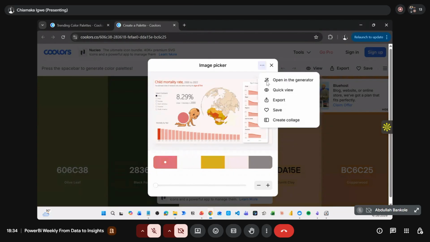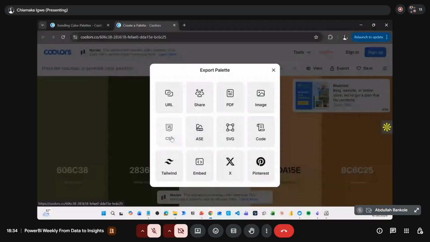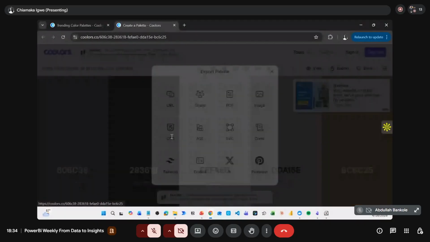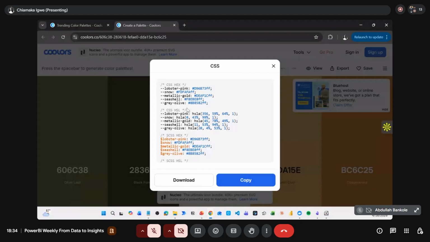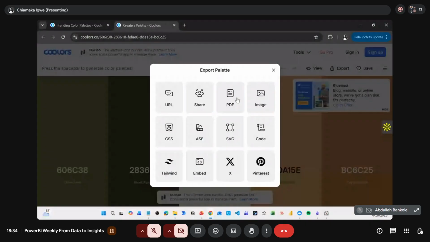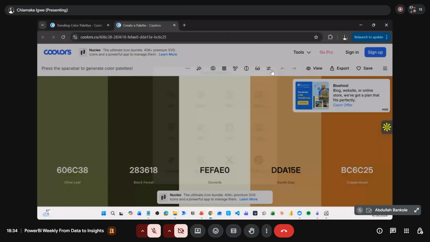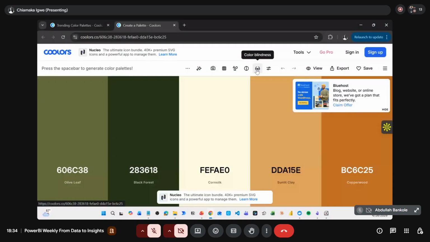Click on export to export the color. You can export in different formats. If you want to export in CSS, for instance, you can also see the hex code of the different colors that we are using in that dashboard. This is a very good tool. And also you can test for color blindness, because color blindness is another issue when you're selecting color. So you can test a color for color blindness to also ensure that it complies with that particular principle.